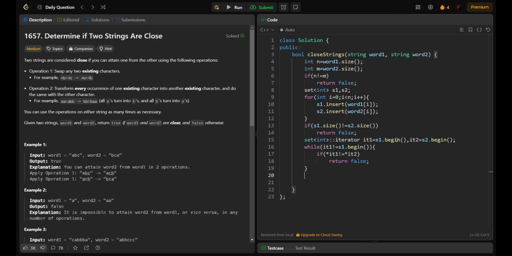For frequency we have to take a hash map, so I'll take an unordered map whose key type is character, and then the frequency is stored. Let me call M1 for word 1, M2 for word 2. Now again we have to do a for loop, checking every character. In map 1 I am storing the frequency of characters of word 1, and in map 2 the frequency of characters of word 2.